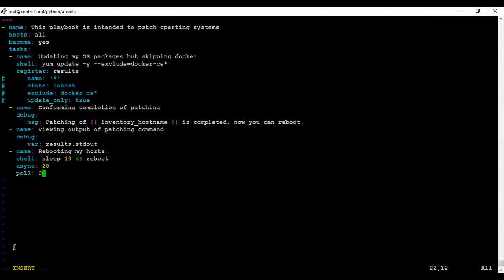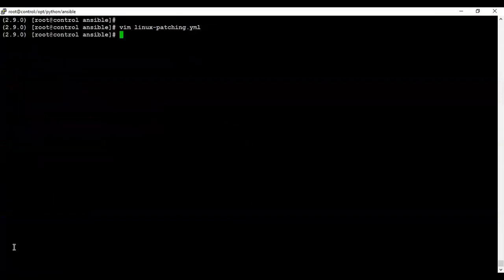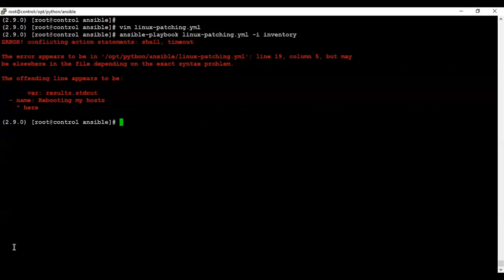Poll 0 here means that Ansible won't poll this task for the results. As you are aware, Ansible performs a handshake, so it waits for the task to complete and provides its status to the control node. These are some options. You can Google it, or if you can't, just let me know. I'll provide you the meaning of those.